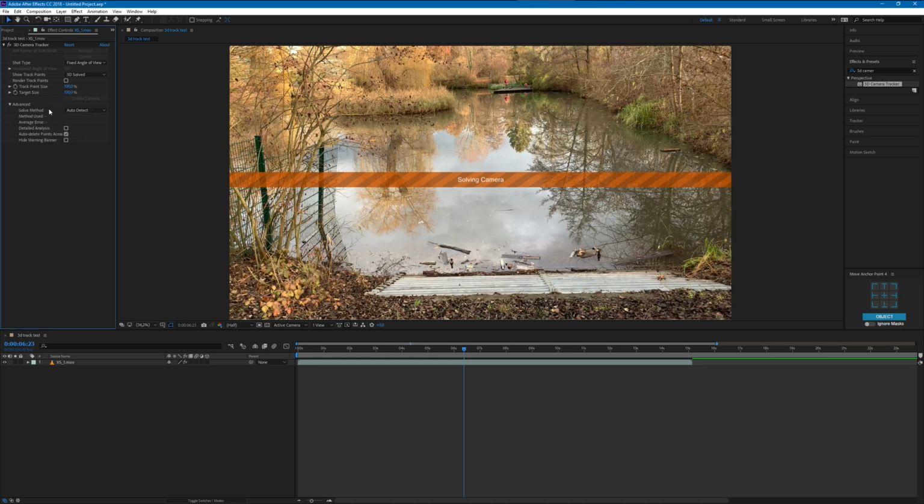Meanwhile, what else do we have? We can choose a shot type. I don't know what that does, but maybe something. Some track points, how we want them, if we want them to be rendered, their size, stuff like that. Solve method, okay. Detailed analysis. Interesting stuff.